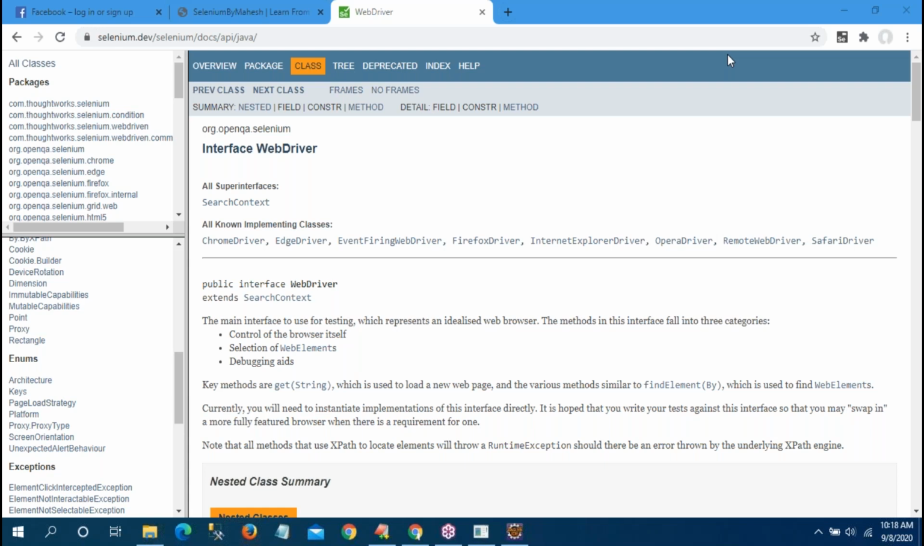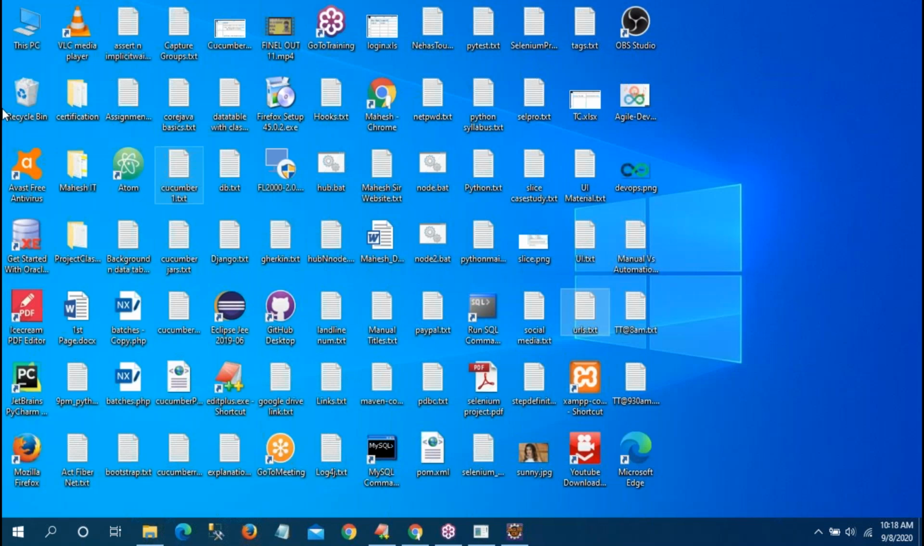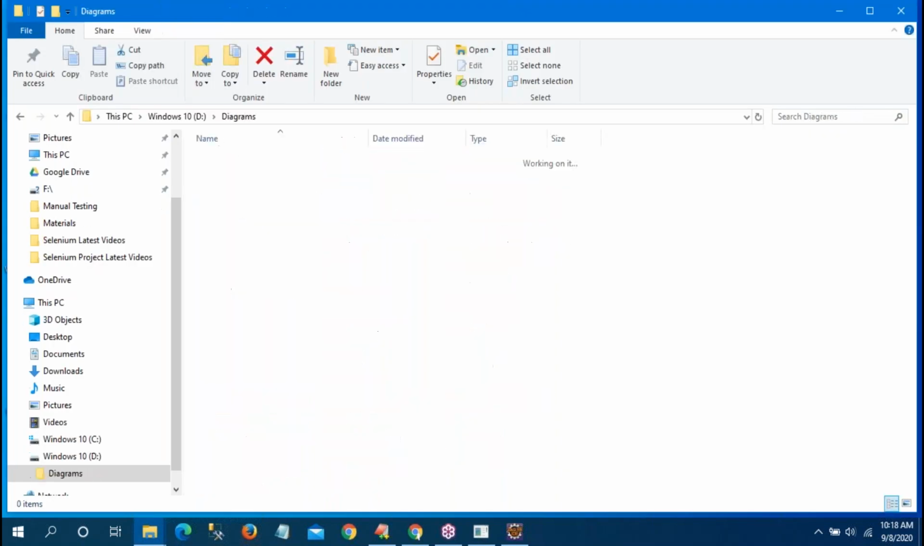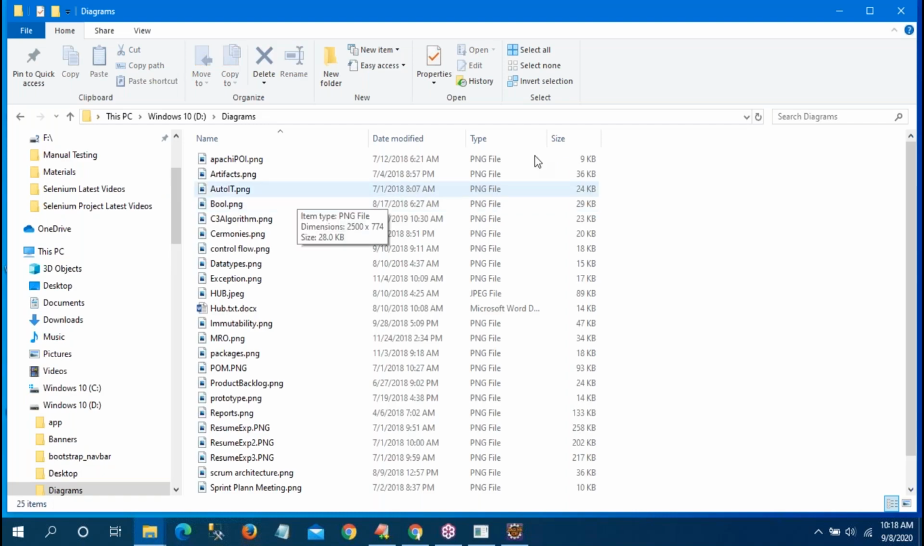Generally, everyone does not tell this much story. If you want to launch a browser, observe, they will write this command. Simple. If you want to launch Firefox, what they tell is new Firefox driver. Simple statement. Observe one second.